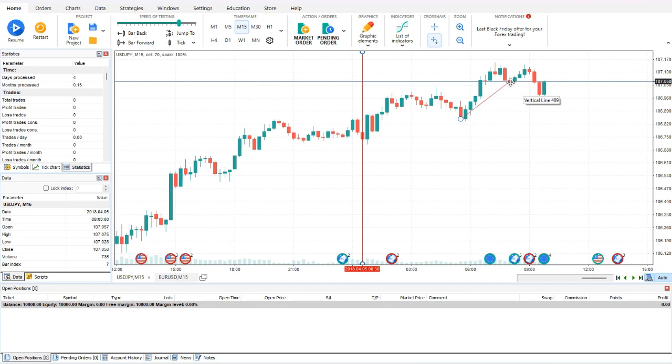To add a polyline to the chart, choose this instrument from the menu. Click on each spot where you want to have the line. When all the dots are connected, right-click on the chart. This will disable further spots from being added.